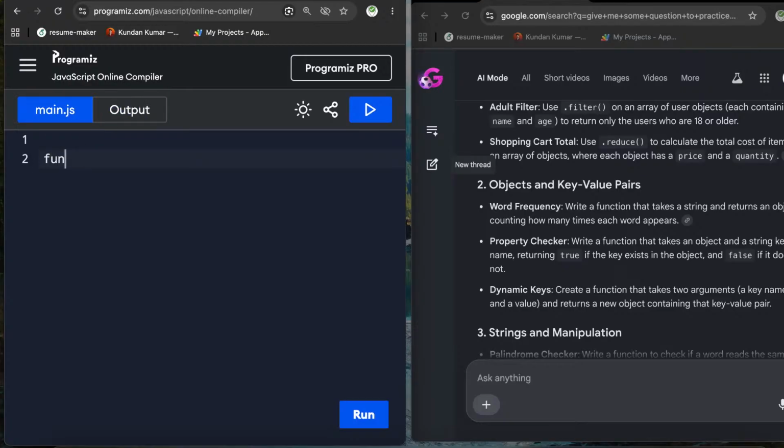The function name, as usual, we will type from the question: word frequency. We have created a function, let's call this function.